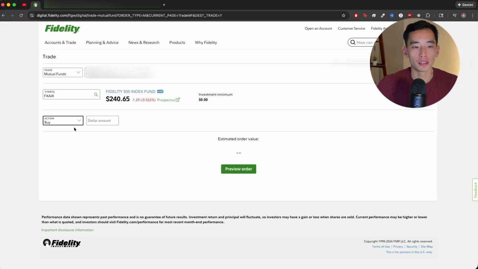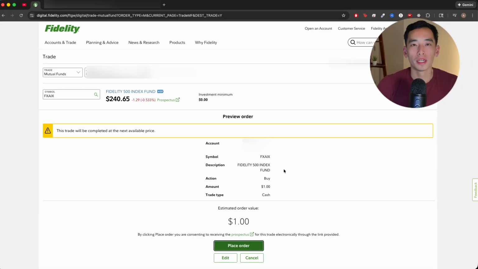For action, click Buy. Enter the dollar amount you want to buy. In this case, I'll just do $1. Preview order. And the last step is to click Place Order. Now you successfully bought investment inside your Fidelity Roth IRA. The last step I will show is how to set up automatic investments so you don't have to manually do this step every single time you want to buy investment inside your Roth IRA.